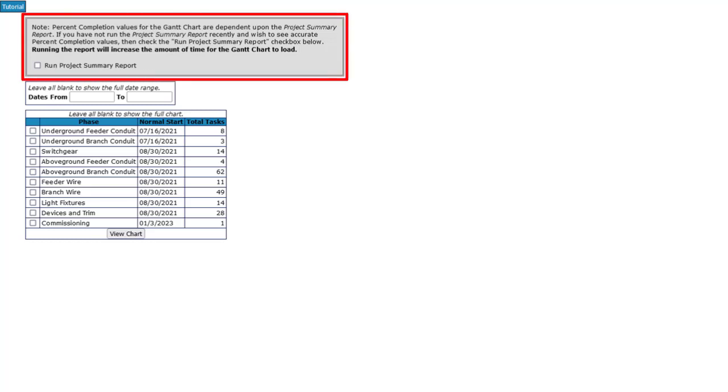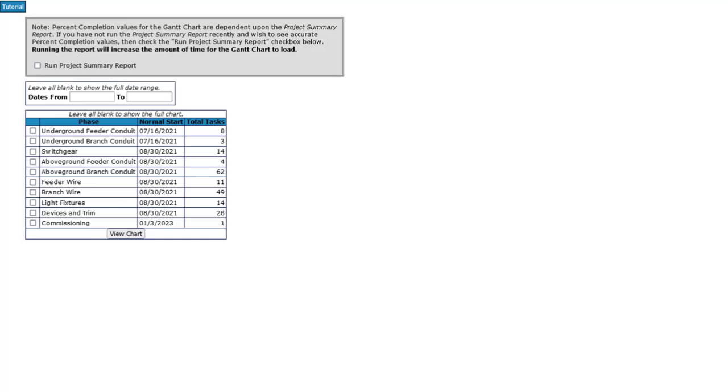In this box here, you can see that in order to get up-to-date completion percentages, you need to run the summary report before opening the master schedule. This program uses time card reporting to track completion on all tasks. In reality, if you're using the software properly, you'll already be viewing the summary report daily, and the master schedule should be current. But if you want to be sure you're viewing the latest information, just run the report before opening the master schedule. It'll only take a few seconds depending on the size of the project.